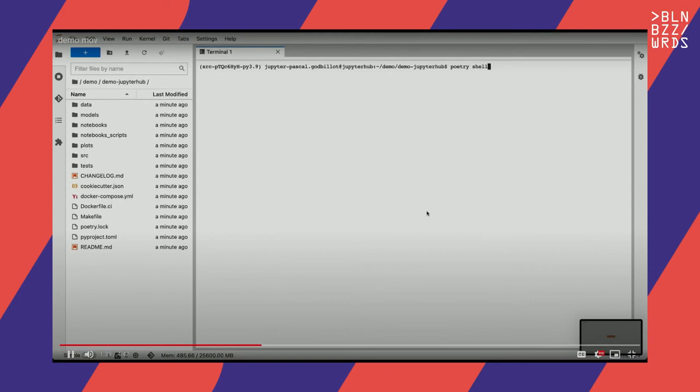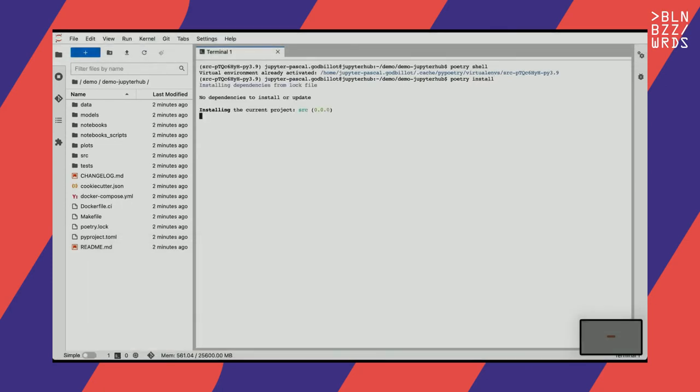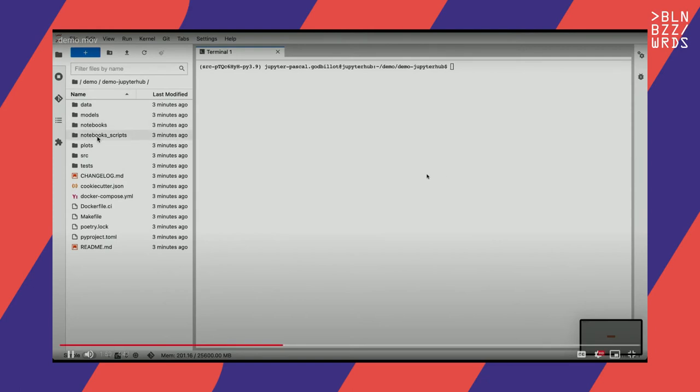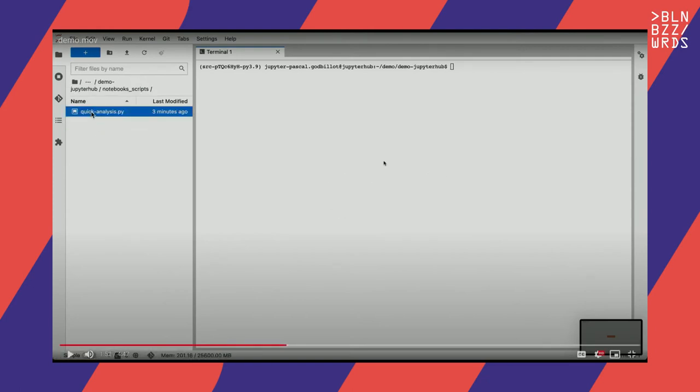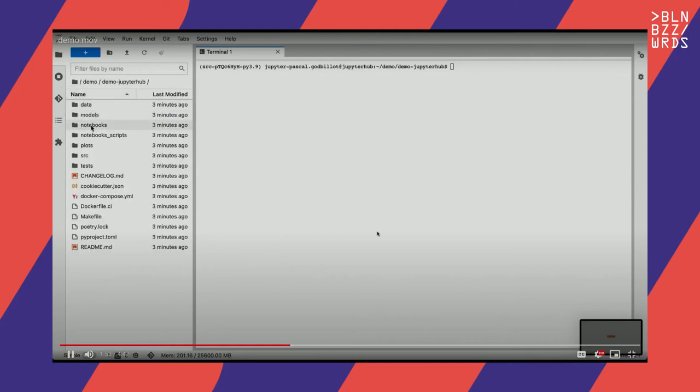Now, we use Poetry for the virtual environment. Because we use Poetry, we can install some packages in our virtual environment. And here you have the Python file. You can see the notebooks folder is empty.